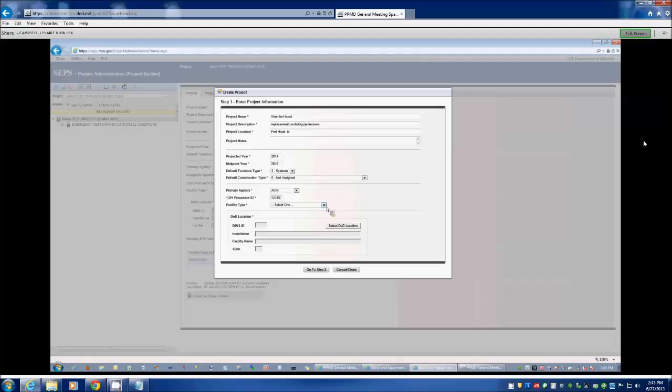So let's click on facility types. For DoD projects, you have quite a few to choose from. In this particular example, I'm going to go ahead and click on M for medical center. And then down here at the bottom, it's asking for a DoD location. If this was a VA project, it would be asking for a VA location. So let's go ahead and jump into select DoD location.